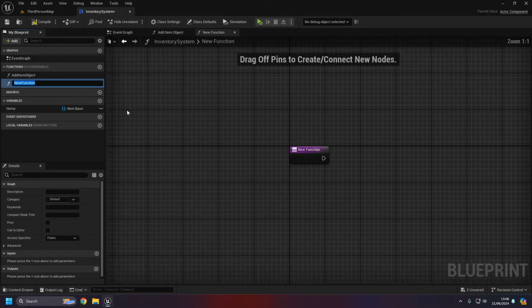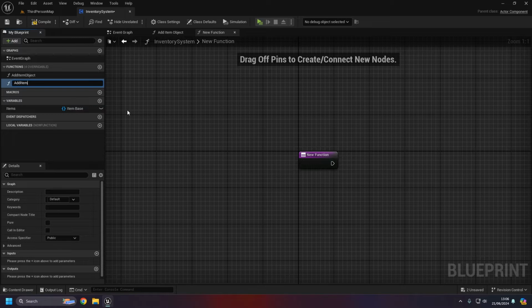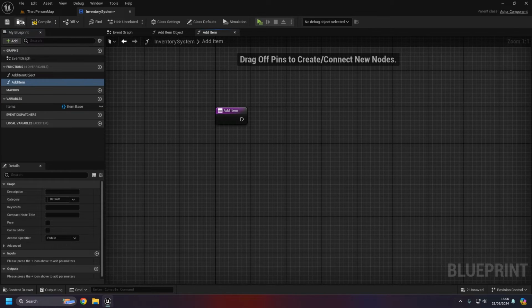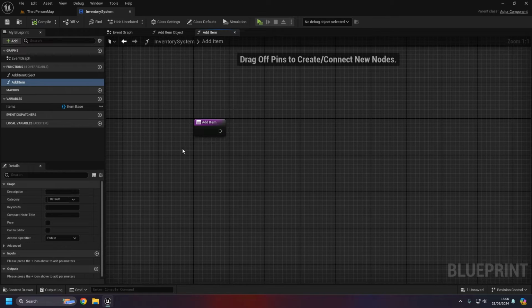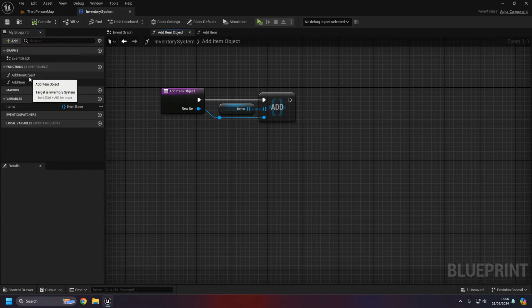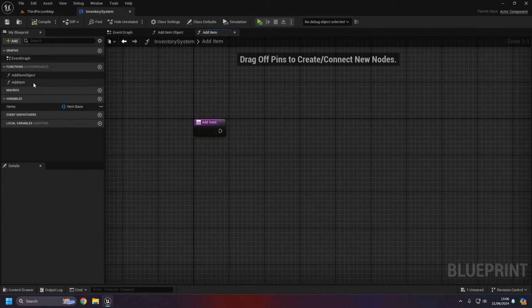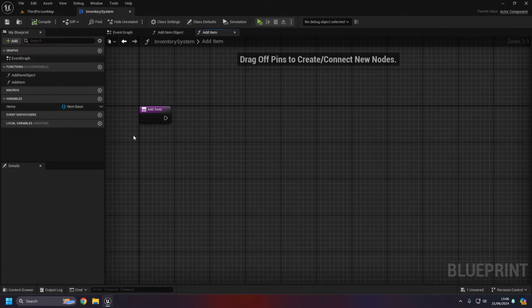So the next one I want to do, I'm just going to add another one, and this one's going to be called add item. So these are going to be kind of similar in a sense. You can think of add item objects as a forceful way of just adding the item object that you're inputting into it. The add item is going to be a little bit more refined, in the sense that it's going to do some checks to see, does the item type that we're trying to add already exist within our items list? If it does, then we can look at adding the quantity to the one that we currently have.